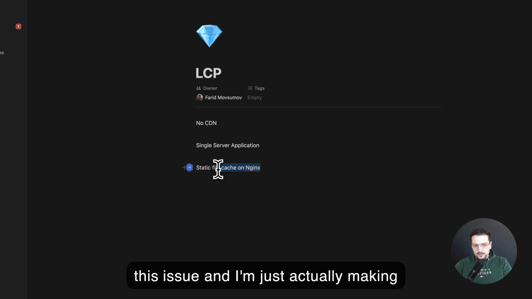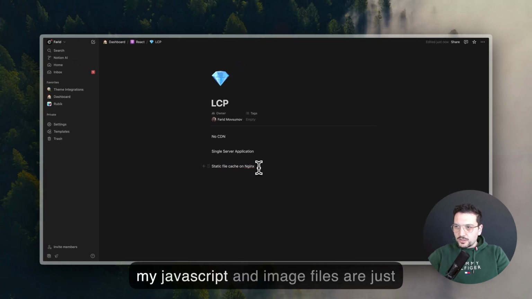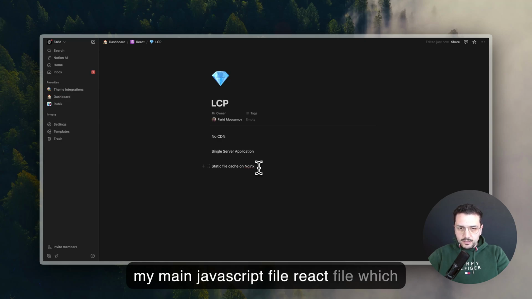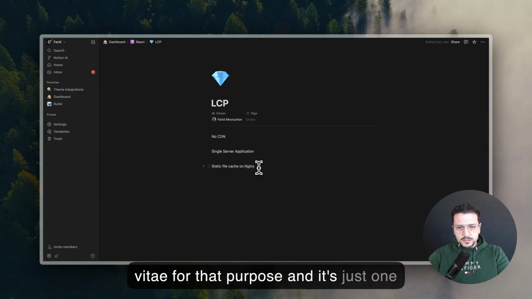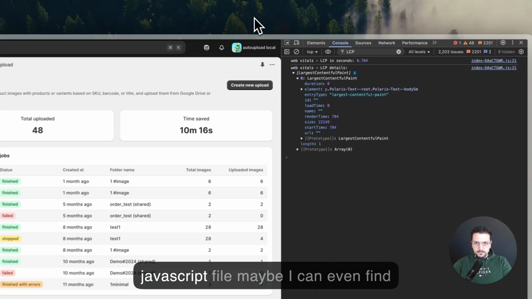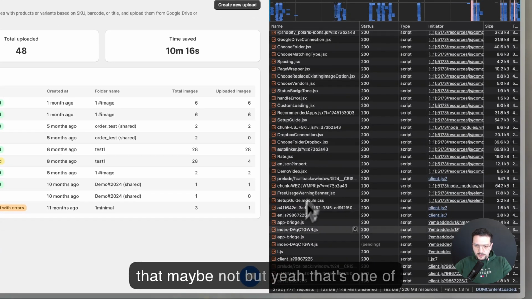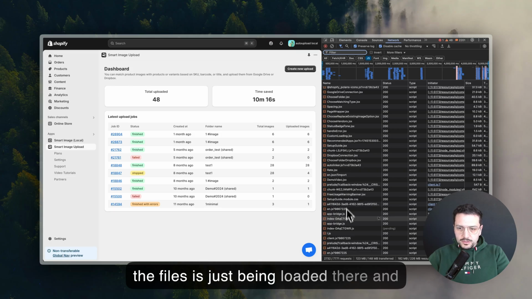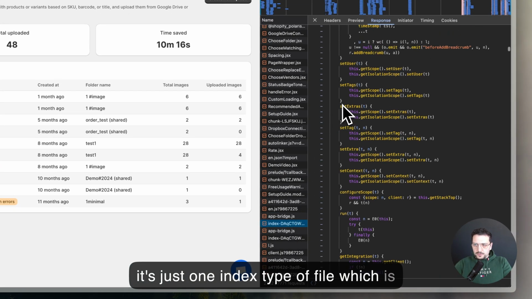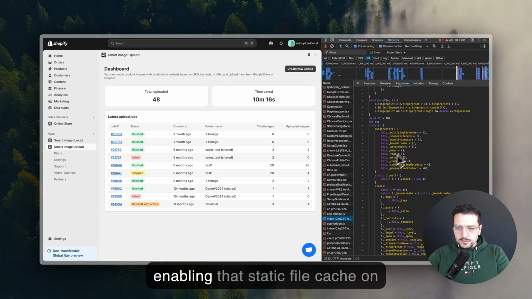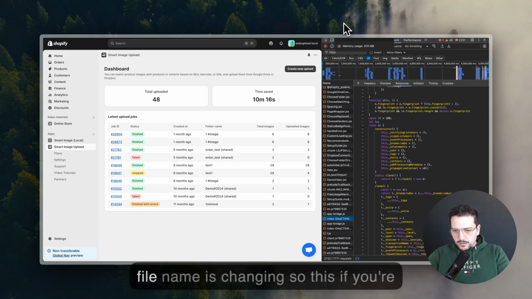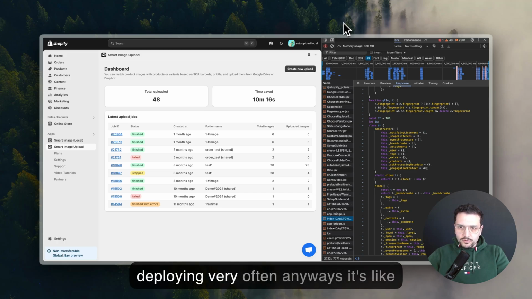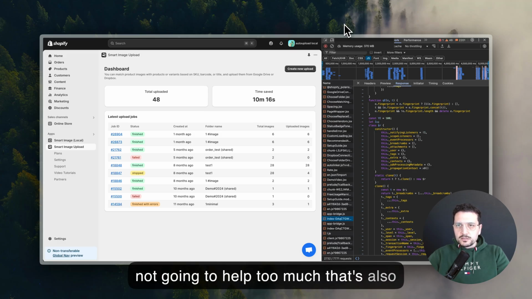I'm also enabling static file cache on Nginx, so my JavaScript and image files are cached in the browser. My main JavaScript file, the React file, is bundled by default; I'm using Vite for that purpose. It's just one file being served as JavaScript, one index type of file which is loaded, and I'm enabling static file cache on the browser for it. That can help, yes, but every time you make a deployment, that file name changes. So if you are deploying very often, it's not going to help too much. That's also an important detail.